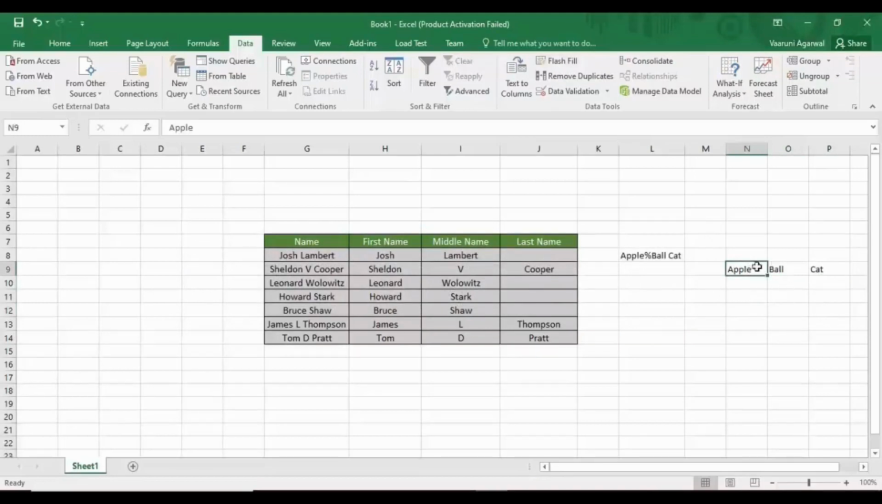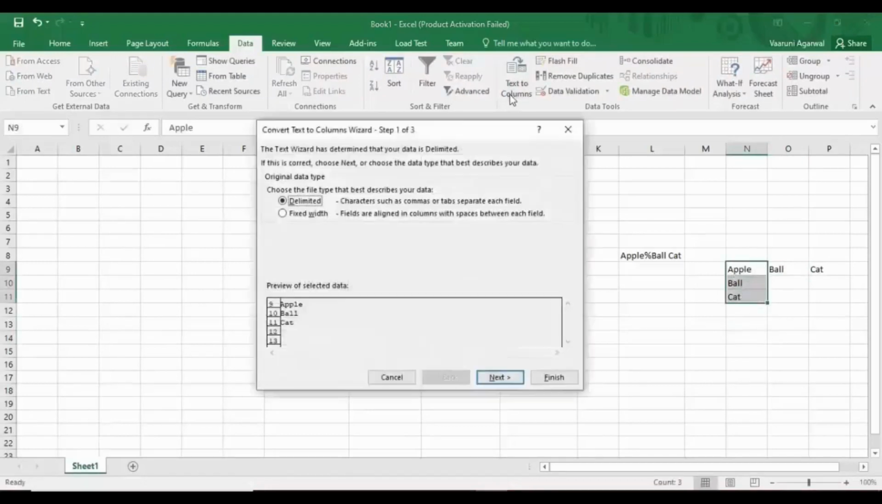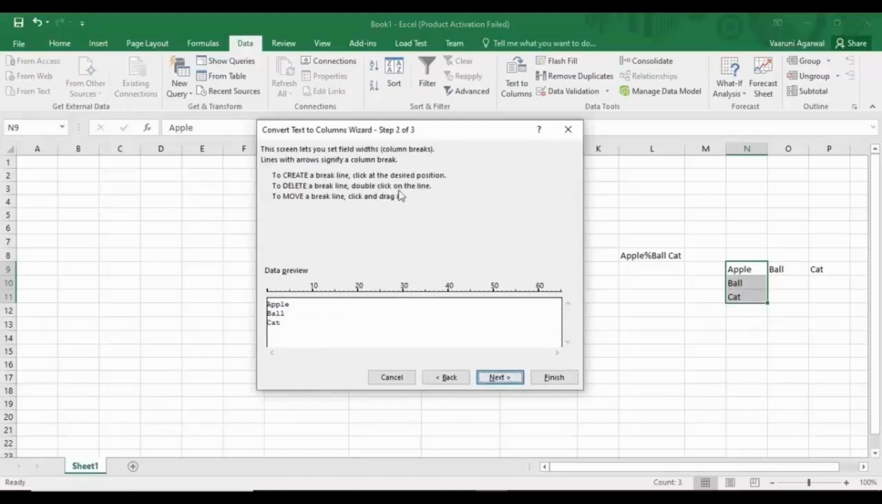Okay, so it requires me to select only the columns or a single cell but not the rows. So I'm going to just type in ball over here and then type in cat over here. Then I'm going to select these 3 columns, go to the text to columns option, then make sure that fixed width is selected. Then I click on next, and here you can see that in the data preview we have kind of a scale option in front of us.